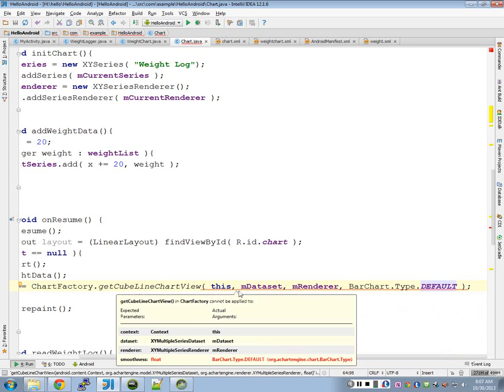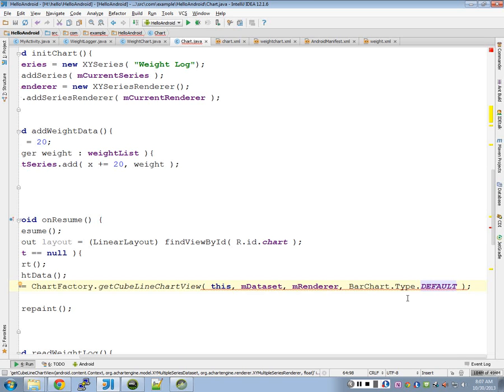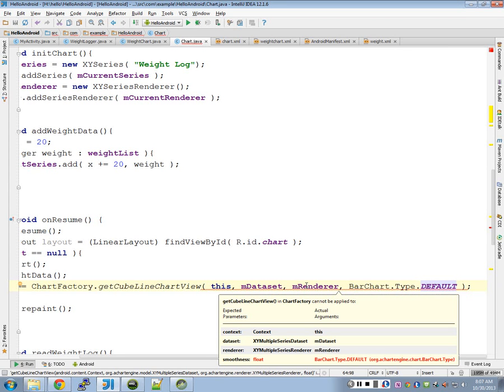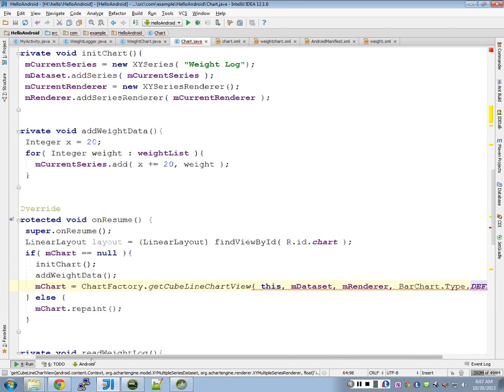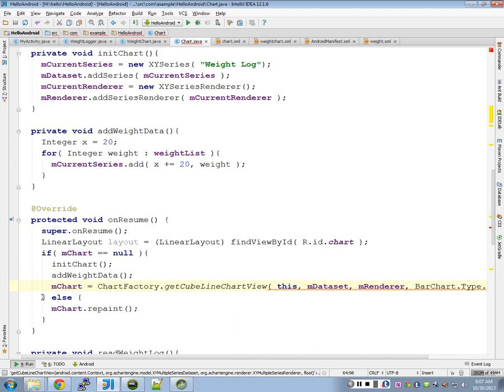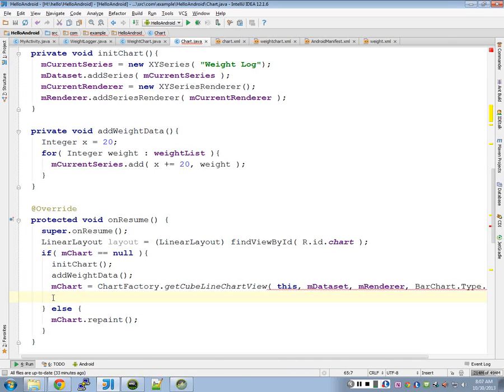All right, so I'm missing 1, 2, 3, 4. 1, 2, 3, 4. Huh. I don't know why. Let me think, it's some Windows issue.